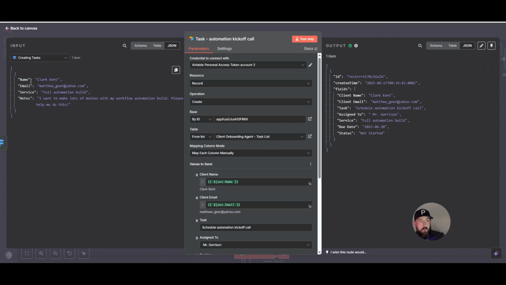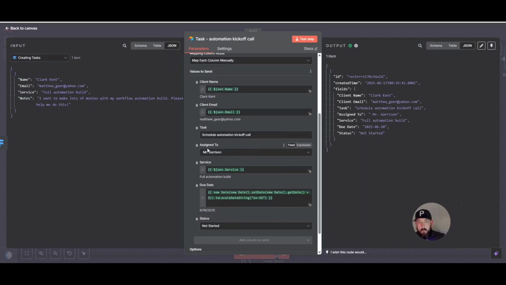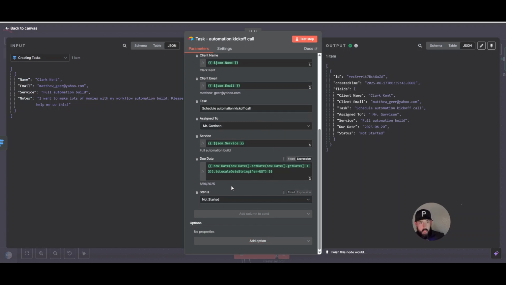So you can see all the same information from the form: name, email, service, and their notes. And then we take all of that information, we add a couple things to it, like who we're assigning it to, the task, and we added a due date and a status. And then we take all of that data and put it together, and then we ship it off to Airtable.